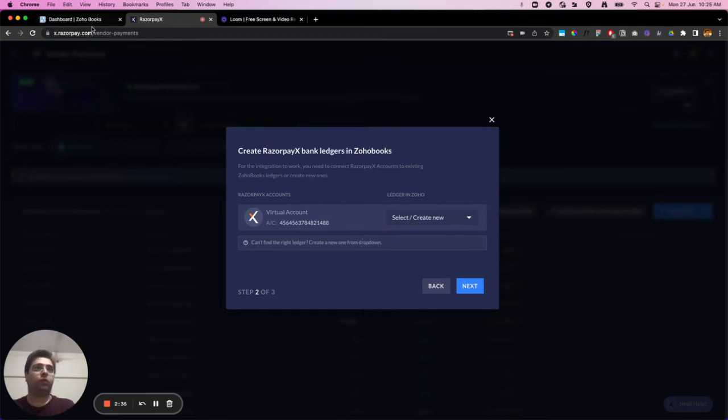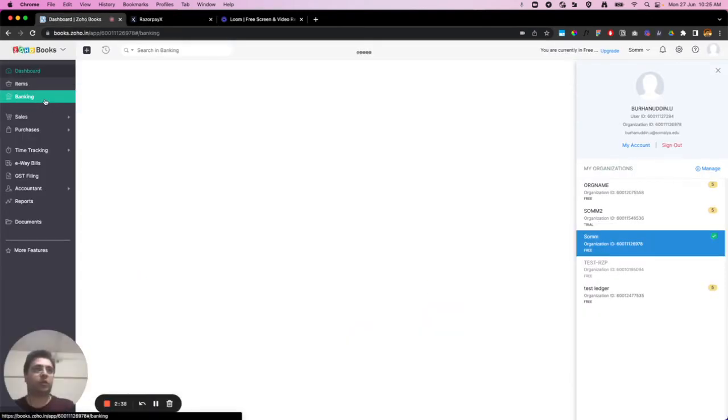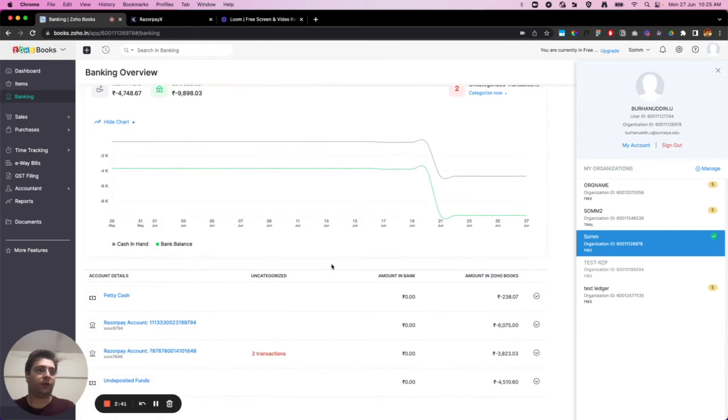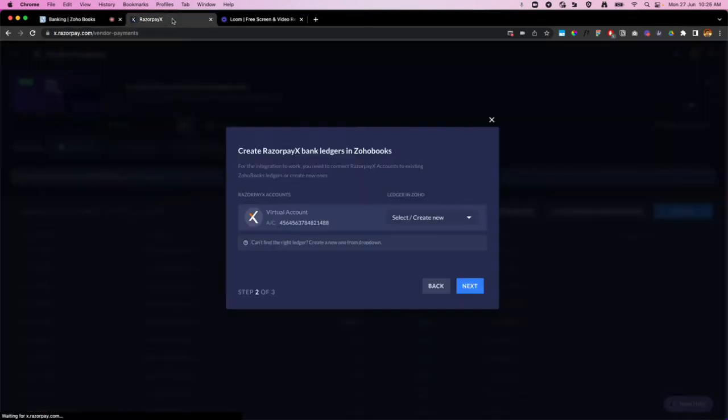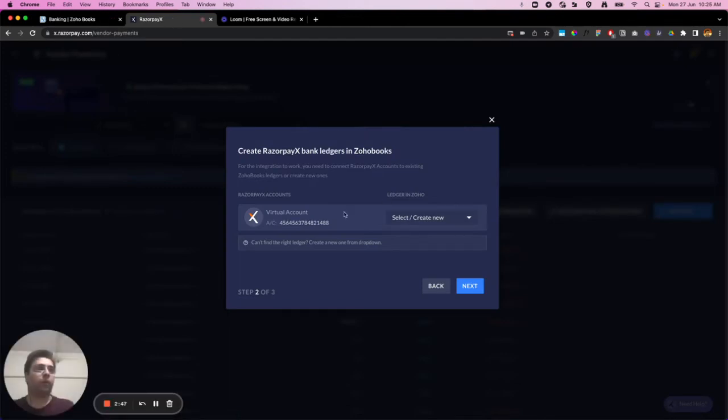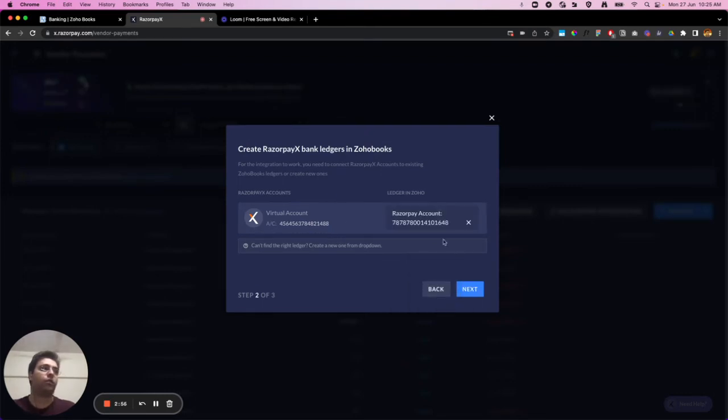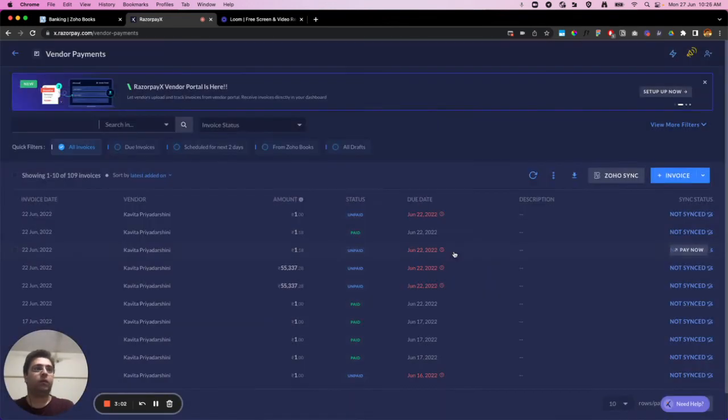On the right hand side though, if you look at my banking ledgers in Zohobooks, I've got these two banking ledgers, right? This one and this one. Now I want to integrate with only one of them, right? So what you need to do is that you need to map your bank account on RazorpayX to the bank account ledger in Zohobooks, right? So this is my bank account ledger in Zohobooks. I'm going to map it to that, right? And that's it, you're done.